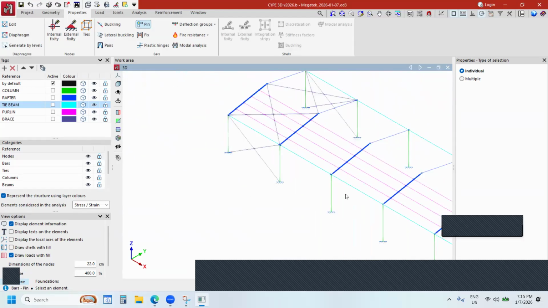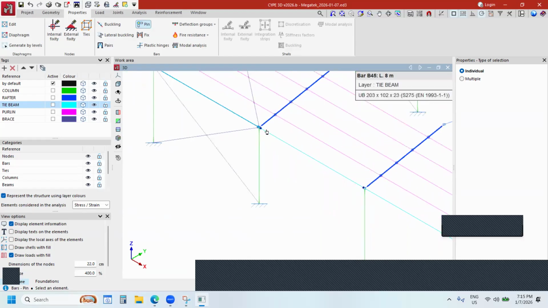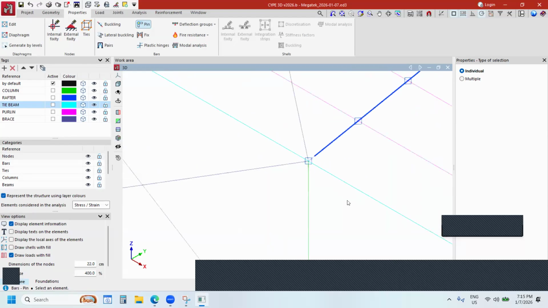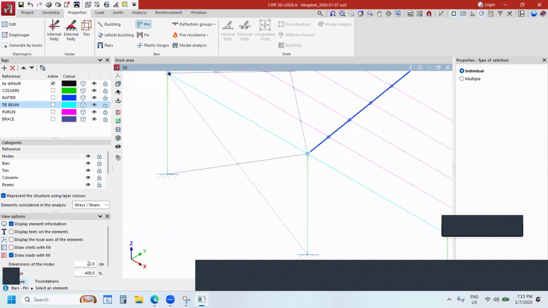Okay, so this is the individual one. And if you want to unrelease again, just go there. For example, I want to unrelease these two. Just click again, click again, and it will unrelease the ends. And again, if I go there, you can see it's released.